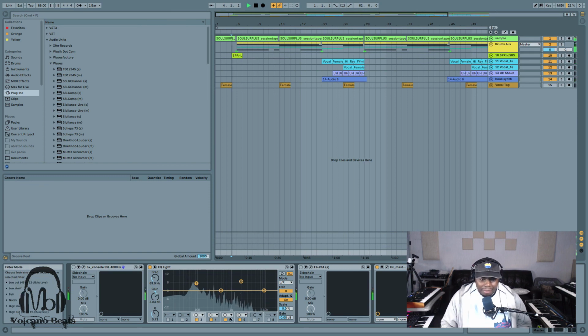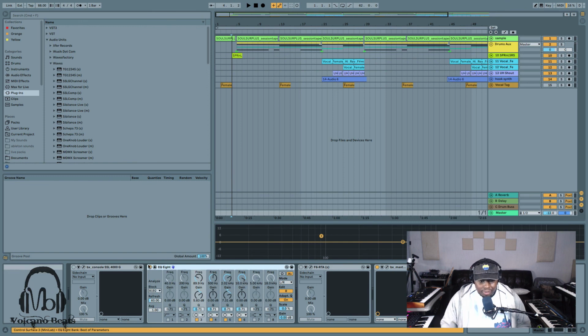And I forgot about the EQ Eight inside of Ableton. I use this like every beat. So yeah, that's the next one on my list for my favorite 5s.